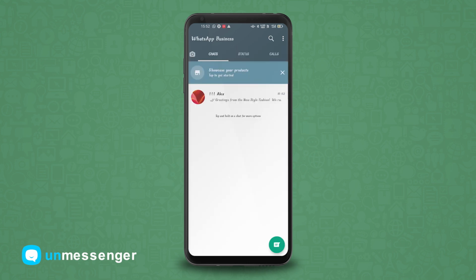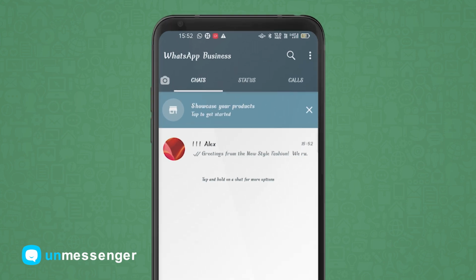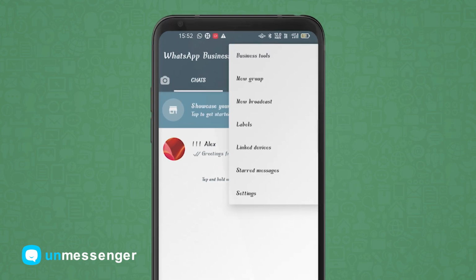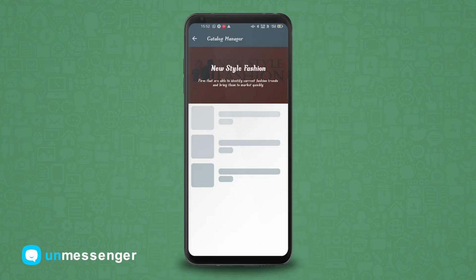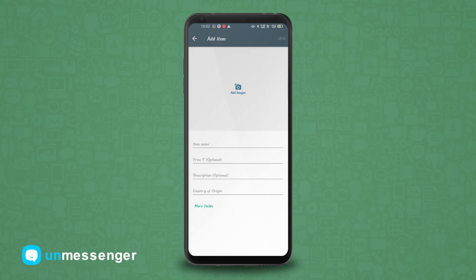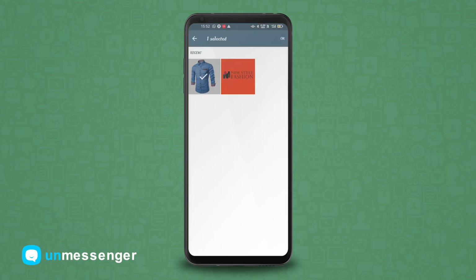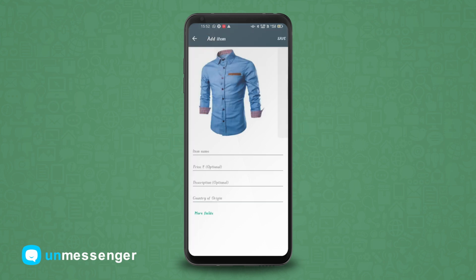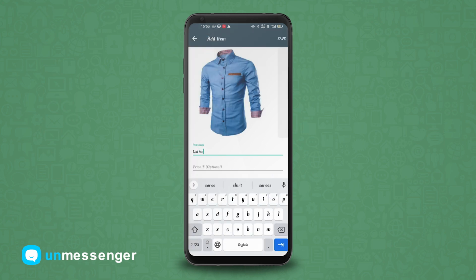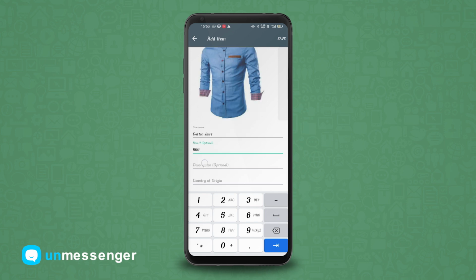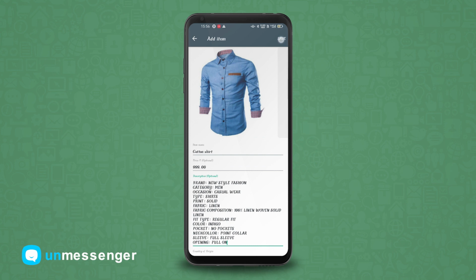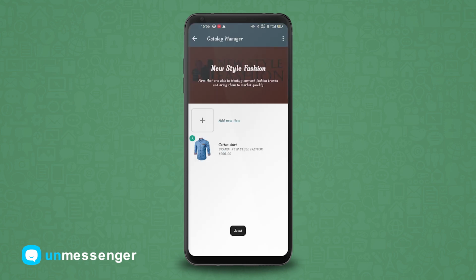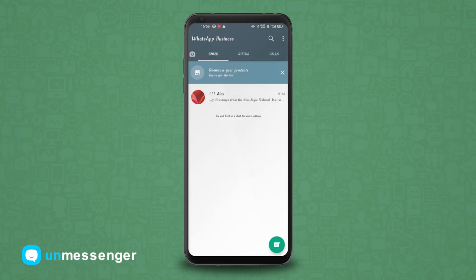And here comes the last step, which is about to add your product to your WhatsApp profile. Now click on the three dots at the corner, select Business Tools, click on the catalog and add your business items here. Add images, product name, product description and save it. Now you have successfully created the WhatsApp business account.